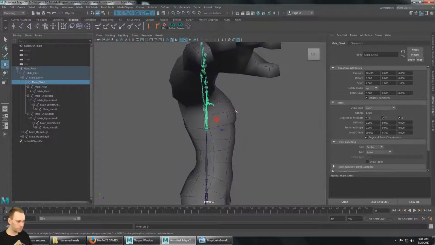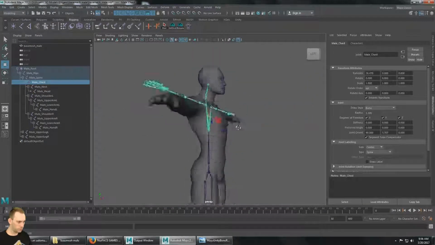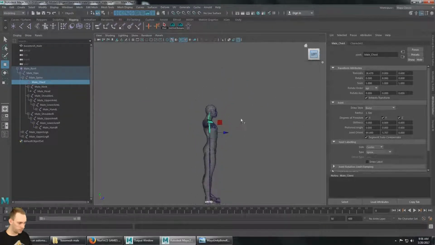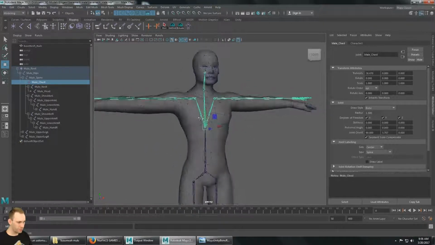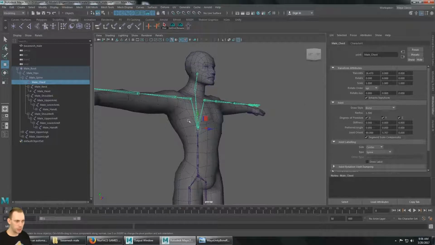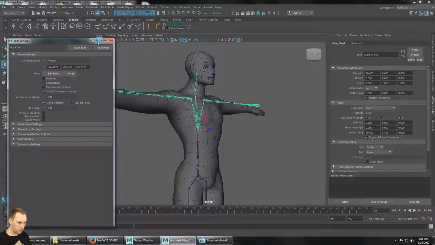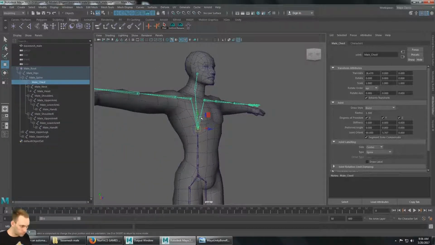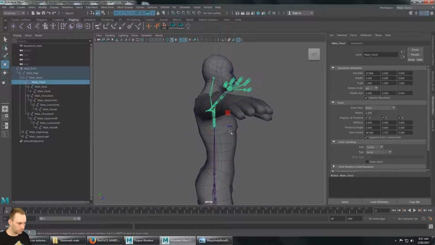And looking at the chest, this bone, I want this bone to be up a little ways. But I don't want to adjust the position of anything else. So I'm going to edit the pivot. Now, to edit the pivot, you could get to your tool settings and say edit pivot. I believe insert on the keyboard will do the same thing. And that allows me to move the bone without moving the children.